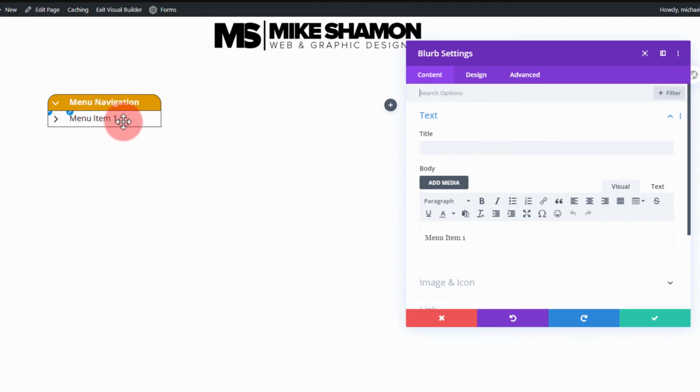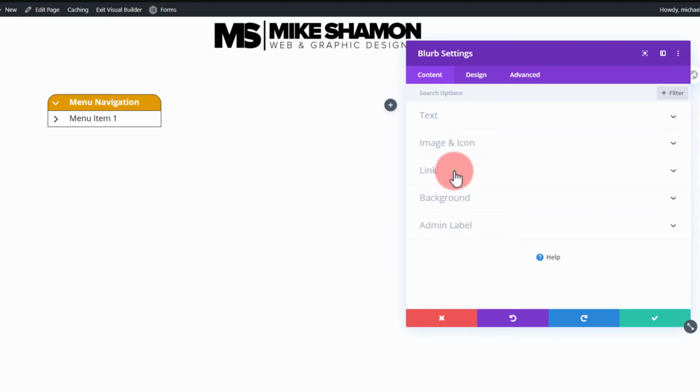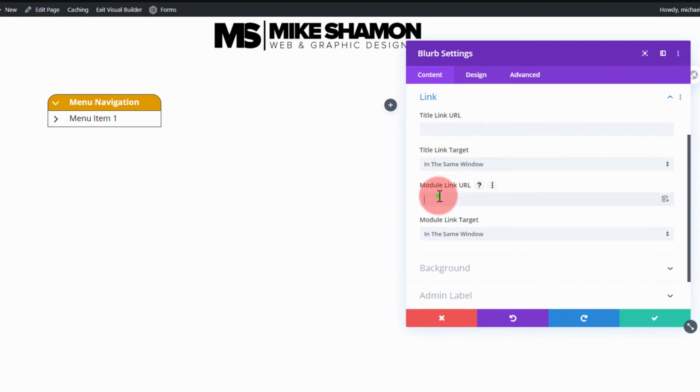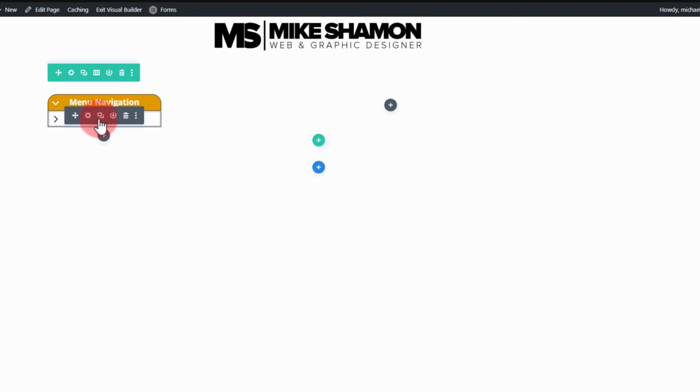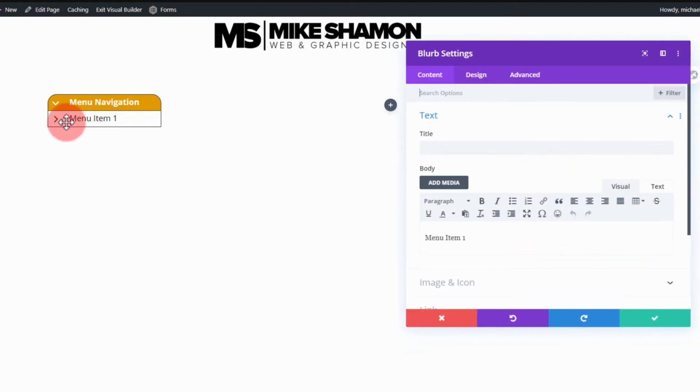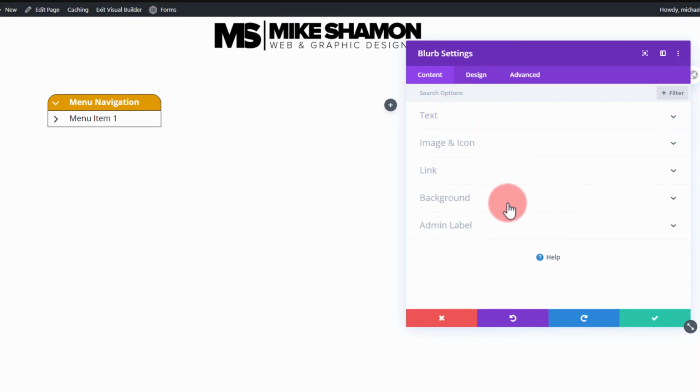So if you wanted to link this item, you go down to link right here, and then inside the module link, I would just put a link. So whatever step 1 was, that's where that link would go. This works well with anchors. Alright, so let's go check. Alright, and now I go back, and if I go to background, we can start adding the rollover effect.